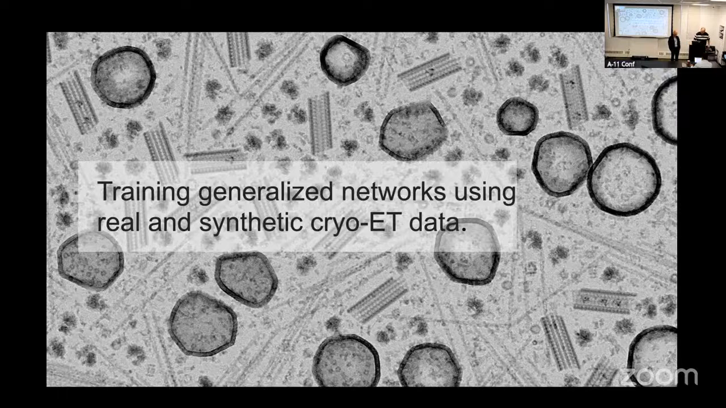Today is all about annotation and data analysis, especially if you have information-rich, noisy images. So Matt Swulius will take it over. He's coming from Penn State.